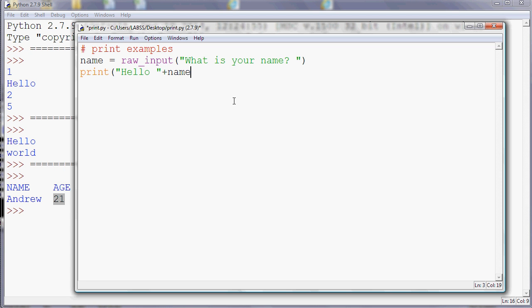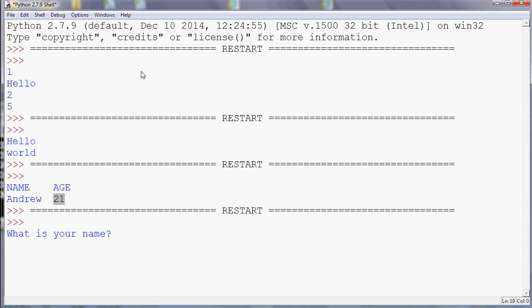So we can join it all together to form one long string. So if we save that and run it, it'll ask what my name is, and I'll say Andrew. And it'll say, hello Andrew, nice to meet you, because I've used concatenation to join that together.